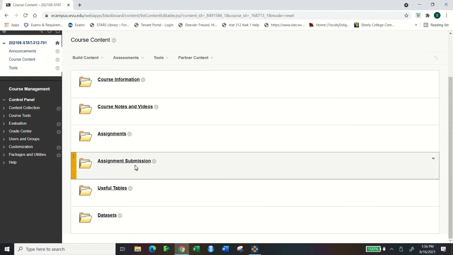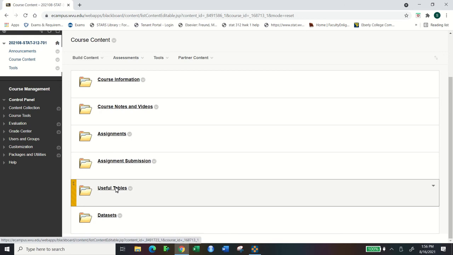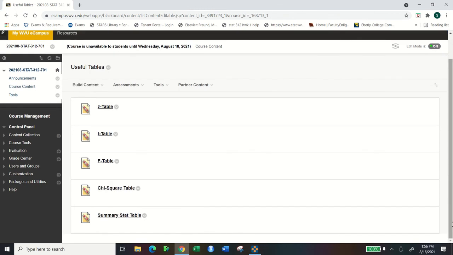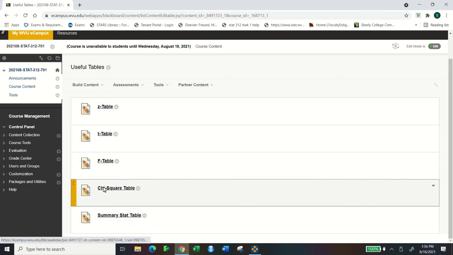Under your assignment submission is a useful folder called Useful Tables. In this course, we do spend quite a bit of time talking about solving hypothesis tests and confidence intervals. And if you recall from Stat 111 and 215, confidence intervals and hypothesis tests tend to correspond to various distributions, either the t-distribution, normal distribution, chi-square distribution, and so on. Those tables that are used can be found here on eCampus.